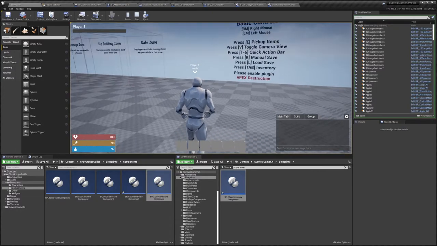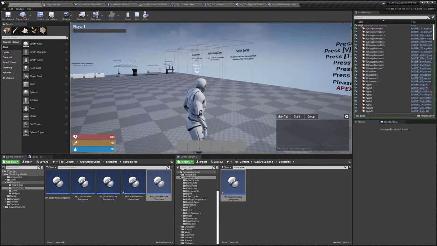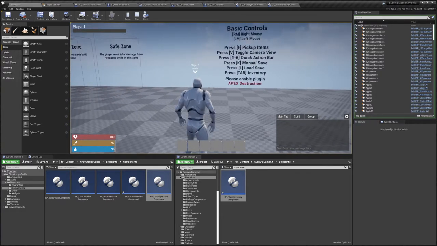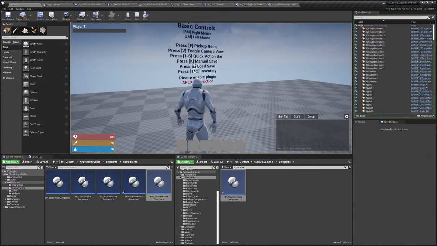Now currently our health isn't displaying yet above our character's head because our character doesn't have a health component, and that's where it gets its health values from. And then the same for our self panel up in the top left hand corner, you can see it's not displaying any health, but we'll set that up now to use the survival game kit health.